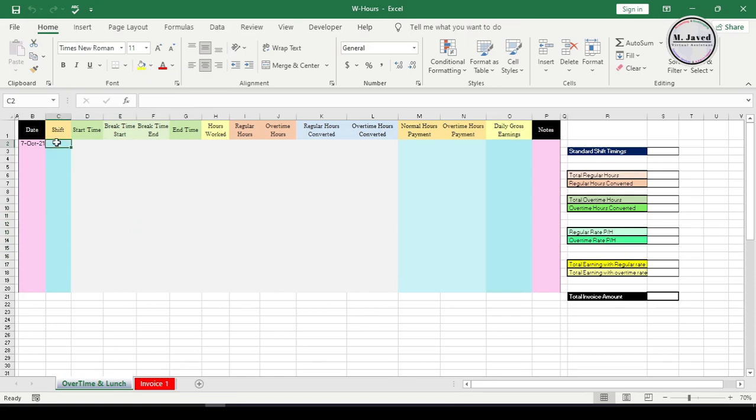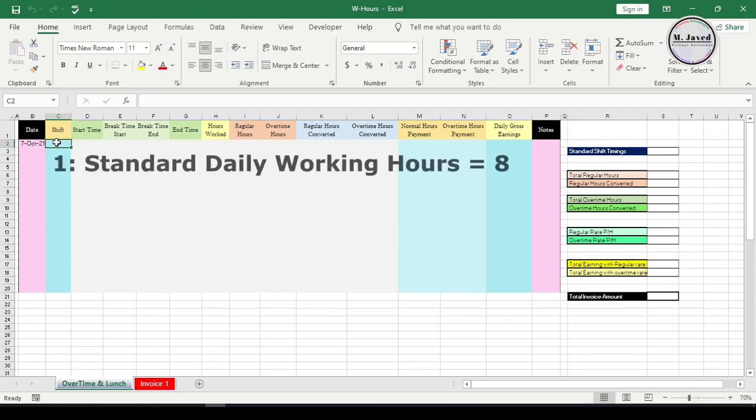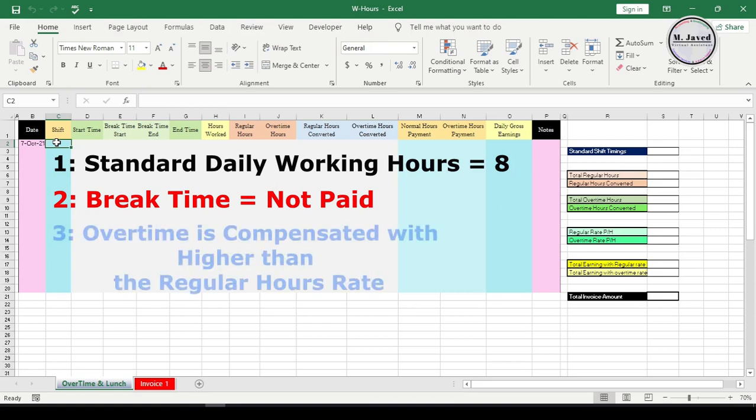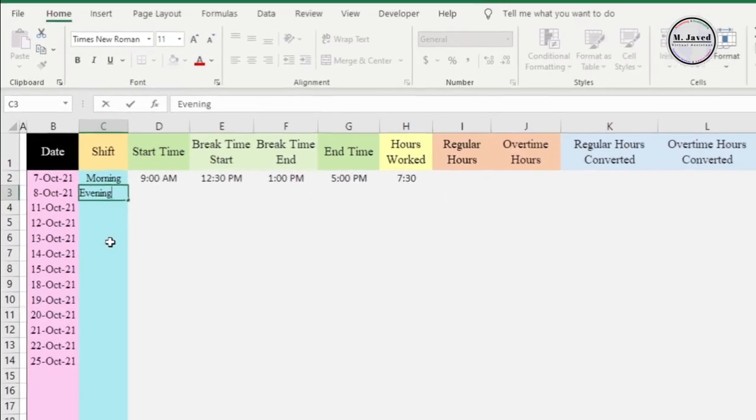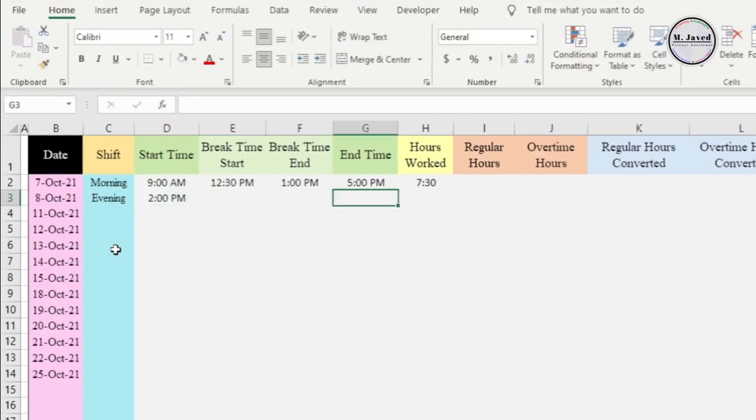While creating this time tracker, I took 3 assumptions. The first one is that the standard daily working hours are 8, the second one is that the break times are not paid, and the third one is that the overtime is compensated with a higher rate than the regular hours rate.